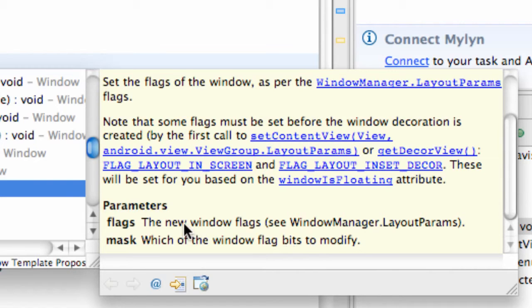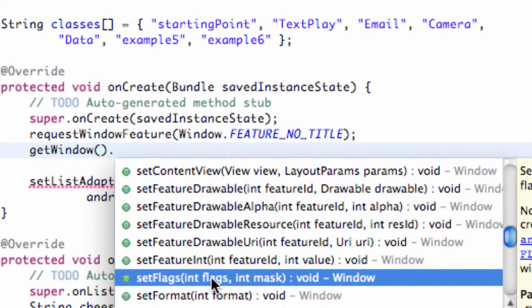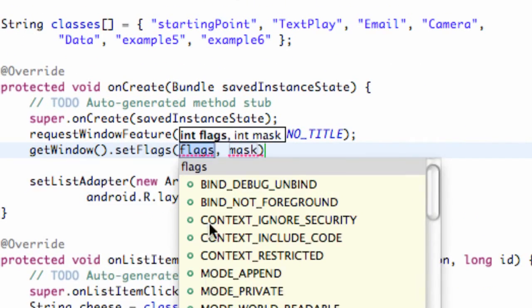Sorry, I was kind of trying to read two different things at once. But there we go. So basically, if it doesn't really make sense to you, sorry for even trying to read that. What we're going to do now is set up both of these, the flags and the mask, to be full screen for the most part.